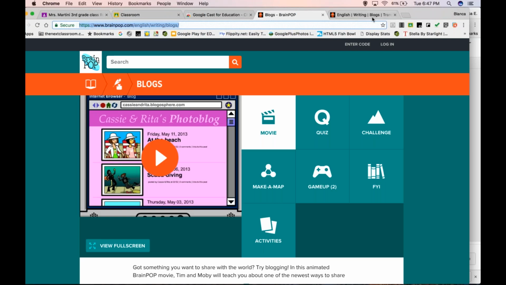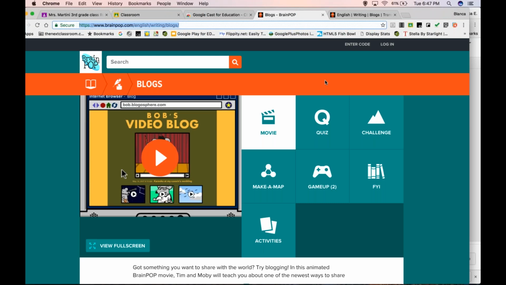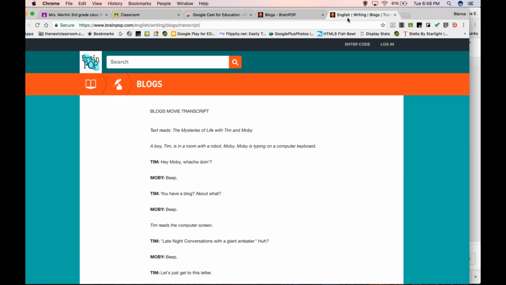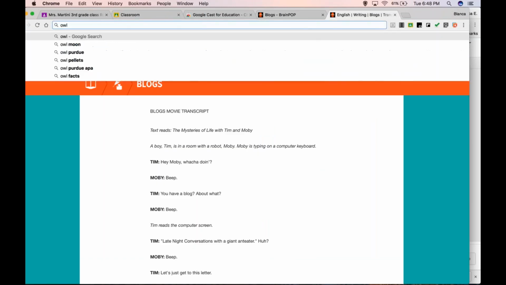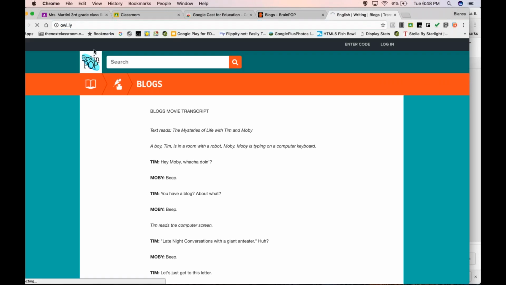Great. All right, so I'm going to show something else that you can do with Share to Classroom, which folks might be interested in as well. So I'm going to look for Owly. This is like a URL shortener. And I'm just looking for another page.